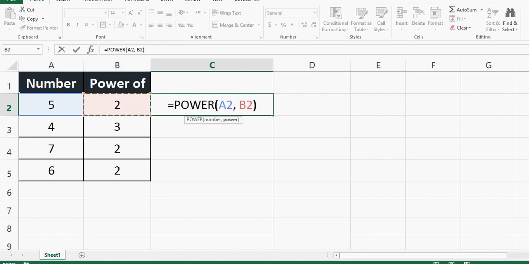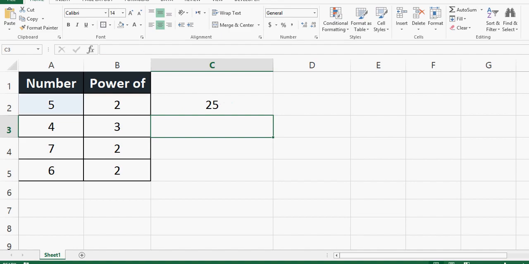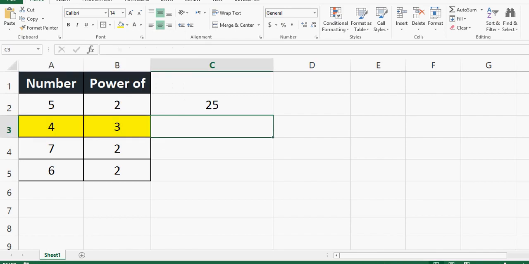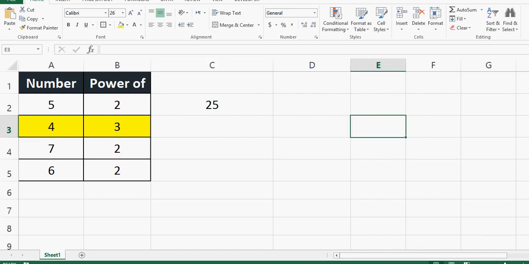Once I close the bracket and press enter, we can see that a square of 5 is calculated and the result is 25. We can calculate power of any other number. Let's say in this example I want to calculate 4 to the power of 3. So let's see how we can use the power function in a different way, or I would say by using the caret sign. What is the caret sign? Let me show you.